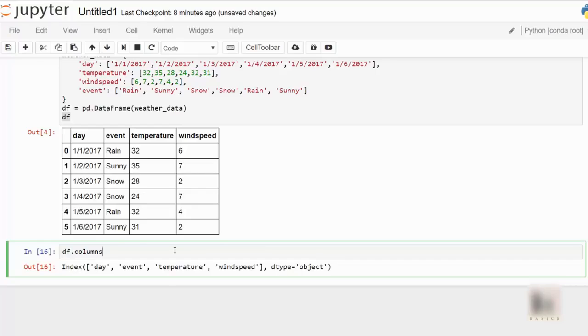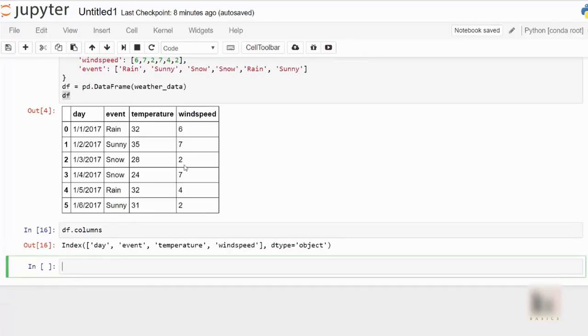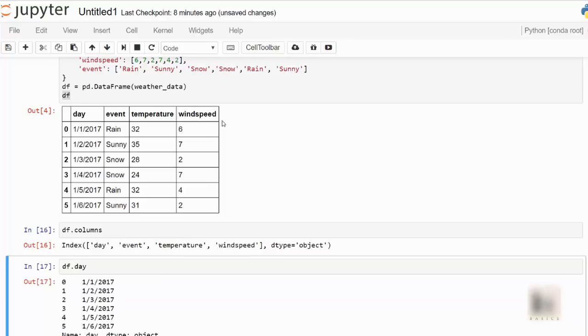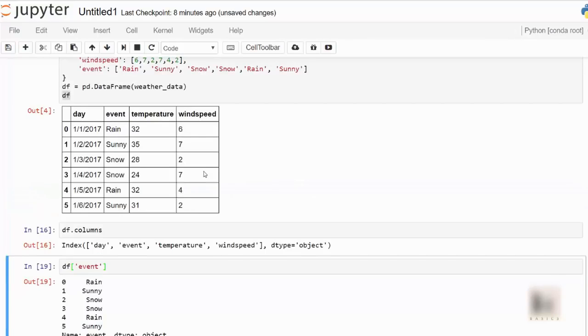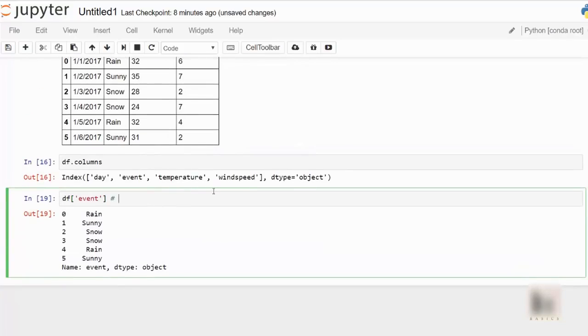And to print the content of an individual column, you can say df.day. So df.day will print the day column, okay? Similarly, df.event will print the event column. So you can use this syntax, or you can specify it as if you are accessing a property in your dictionary. All right, so whichever way, this or this, they both are the same.